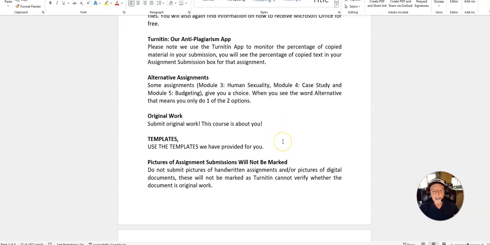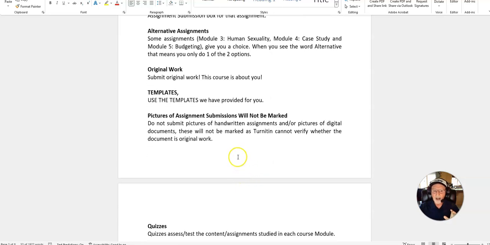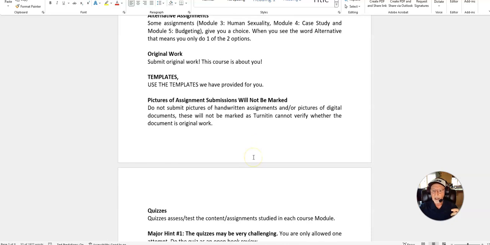Again, I mentioned templates because it's huge. Use templates. Do understand that I'm not going to accept pictures of handwritten documents or pictures of digital documents. These will not be marked. Turnitin cannot verify whether the document is original work. Done. We'll not look at it.